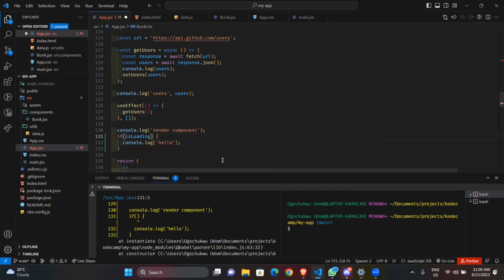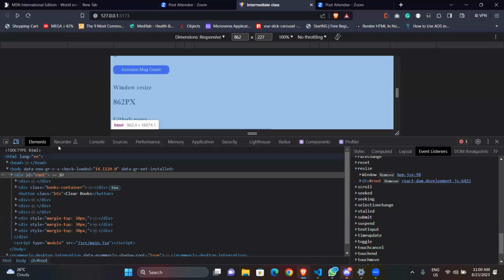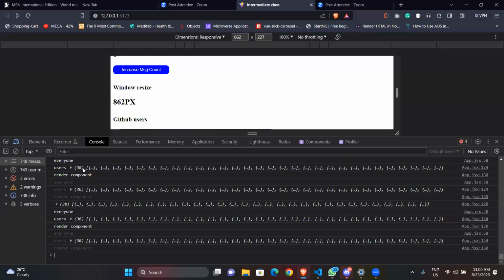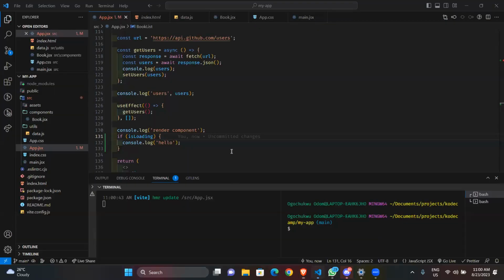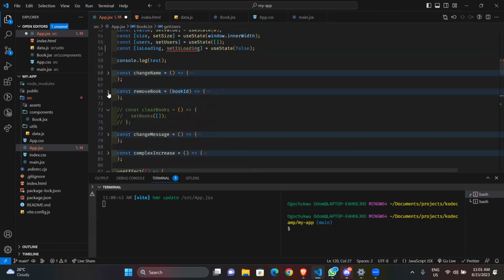So I'm just going to do if isLoading. Remember, it's a boolean. So we are saying if it's loading, we want to console log hello. Now let's see if that will give us anything. I have a whole lot of console logs here. I think I should just comment them out. Just a moment.